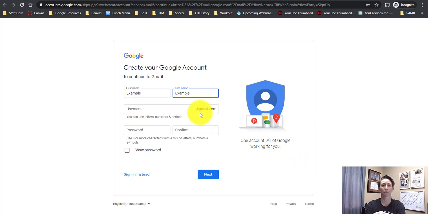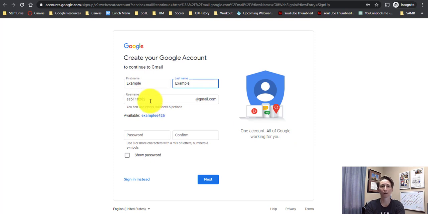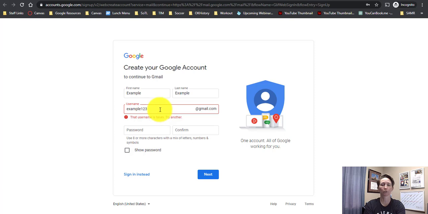And then typically for your username, it'll set up a recommendation if you like, but you can change this username. This is ultimately what's going to create the email address for you. It can be example123. And if it's not available, it'll let you know. So that username is already taken. So you just have to try a number, work this around. Again, this can be whatever you would like that email address to be.